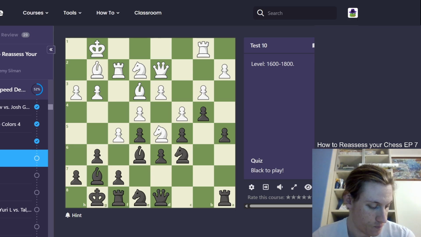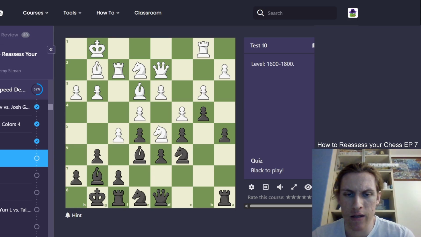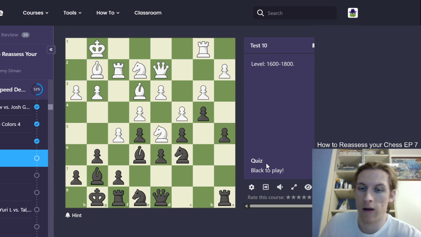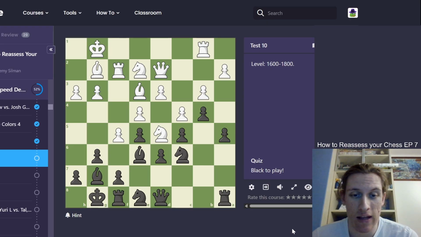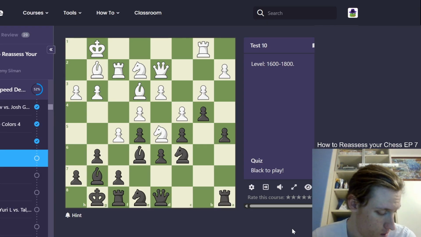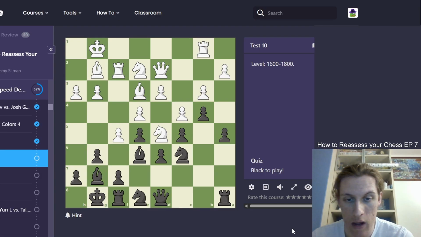Pawn breaks. We have a4. Let me put an arrow here. We have a4. That's it. I mean, if they take, perhaps we have f5, but I really don't know. What else? Yeah, what else? Open files, weak squares.